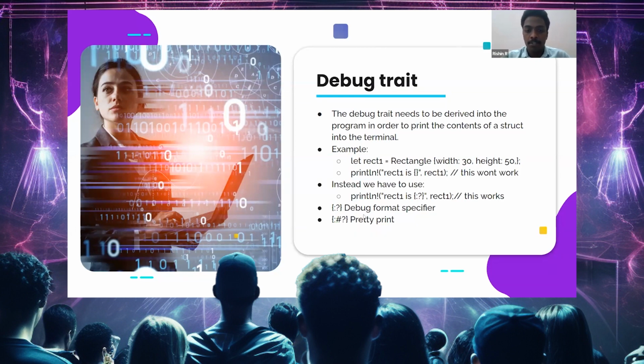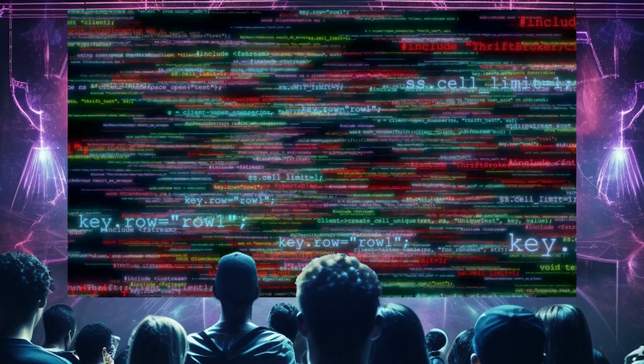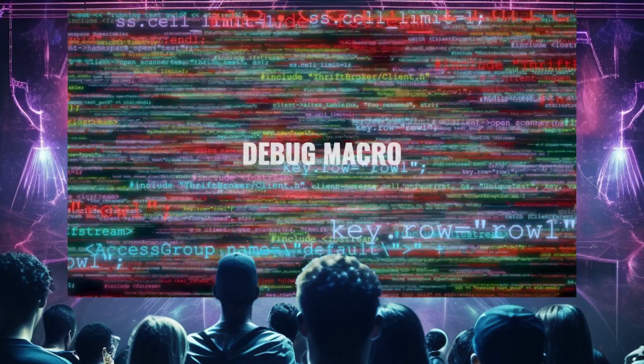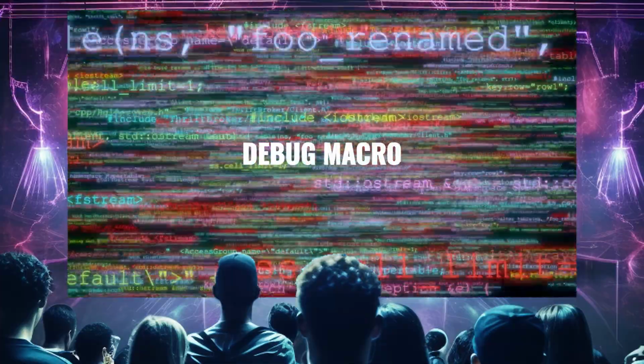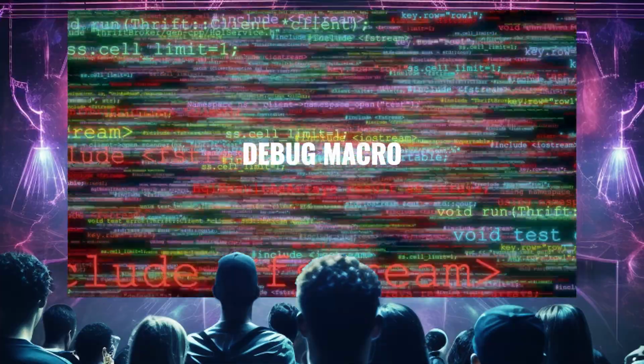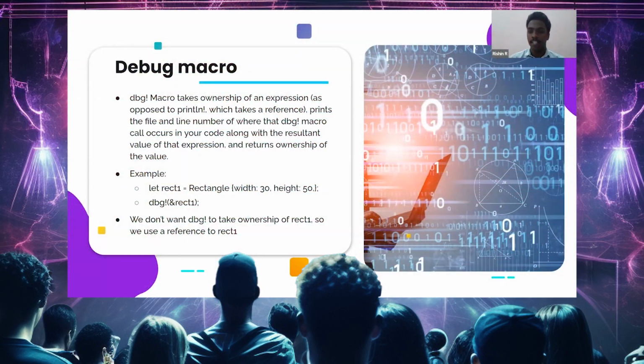Now that is the idea. So you use a debug format specifier along with hash derived debug. Okay, I think you have seen these things in the example. Now I only wish to talk about the debug macro. So the debug macro actually takes ownership of an expression, as opposed to println. So what is the difference? See, in println, even if you pass something into the println, it still can be accessed from the main function, right? It's not a problem. But the debug macro is not like that. It actually takes the ownership of anything that is passed. So you need to only pass the reference while you are using the debug macro.